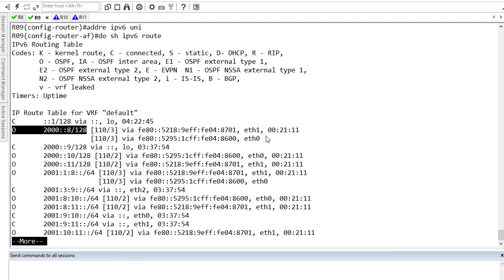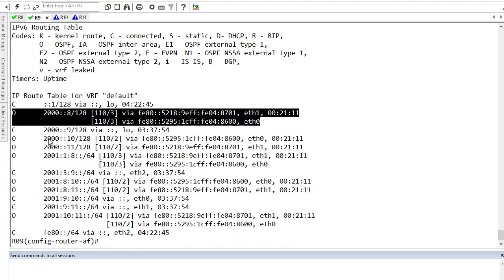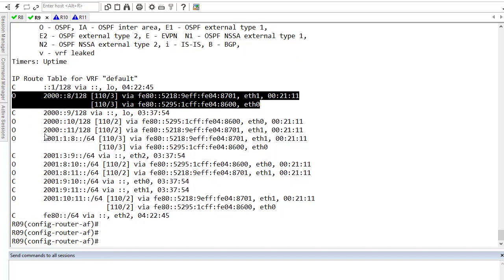And because I have multiple paths to get to there, ECMP is enabled by default for me, with a maximum path of 4. So that's okay. But what I'm trying to show you is that in some platforms, you get something which is called RIB failure. But here, RIB failure is not going to happen for you.